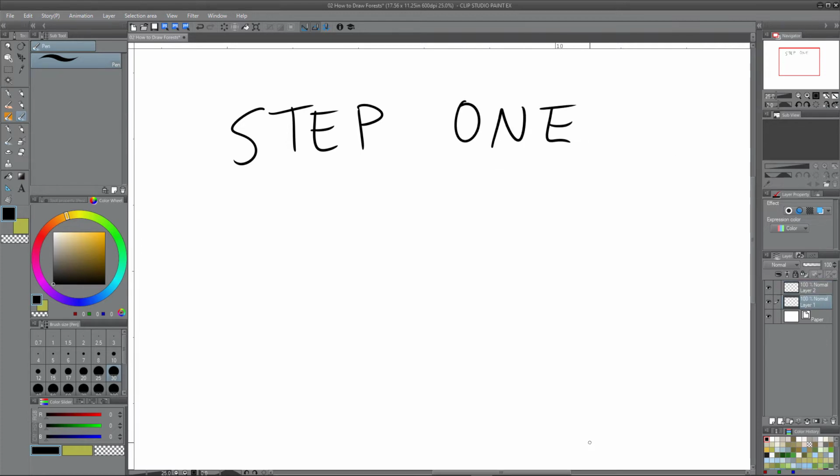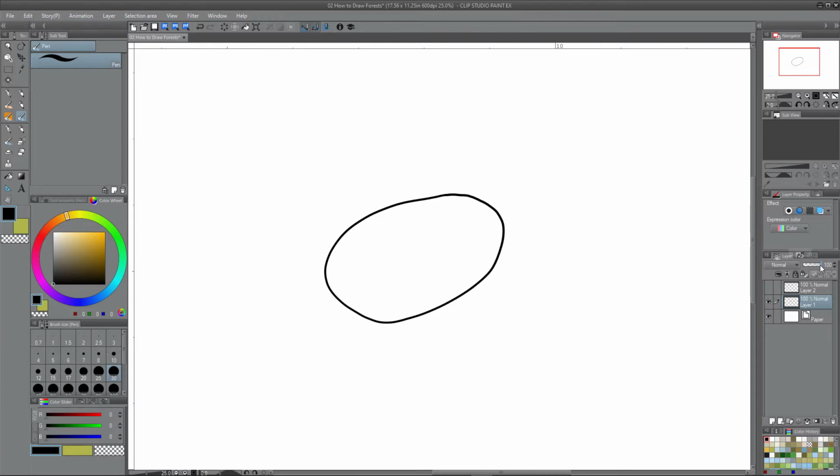In step number 1, the main thing that you need to do here is establish what your forest is going to look like. I like drawing a little guide saying, well, my forest is going to look like that blobby shape. There, you're done step number 1. What you can do next is put that into the background, so slide the transparency slider down. We'll add a new layer and we'll call this step 2.